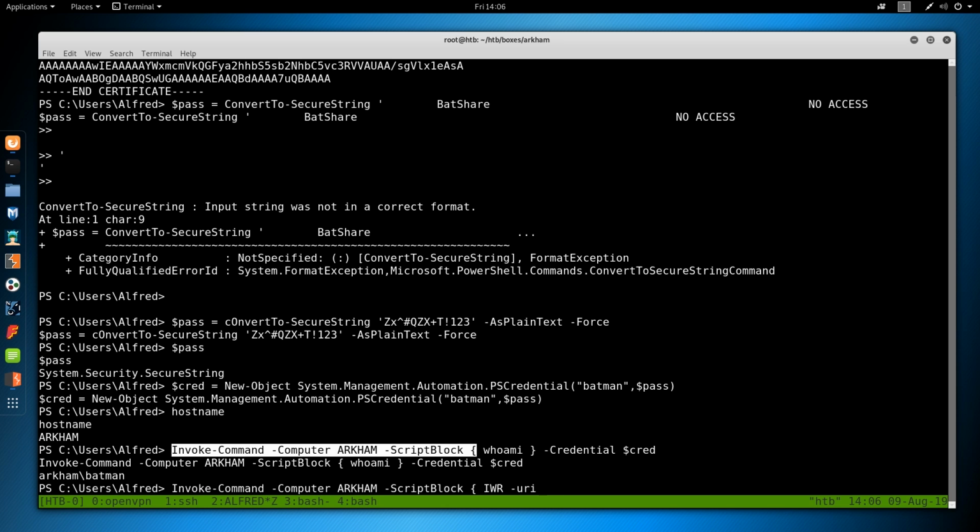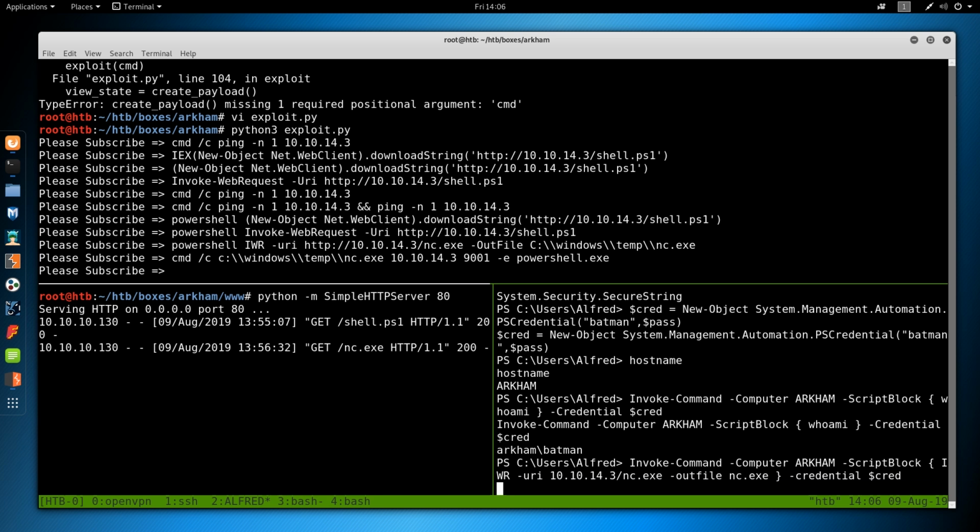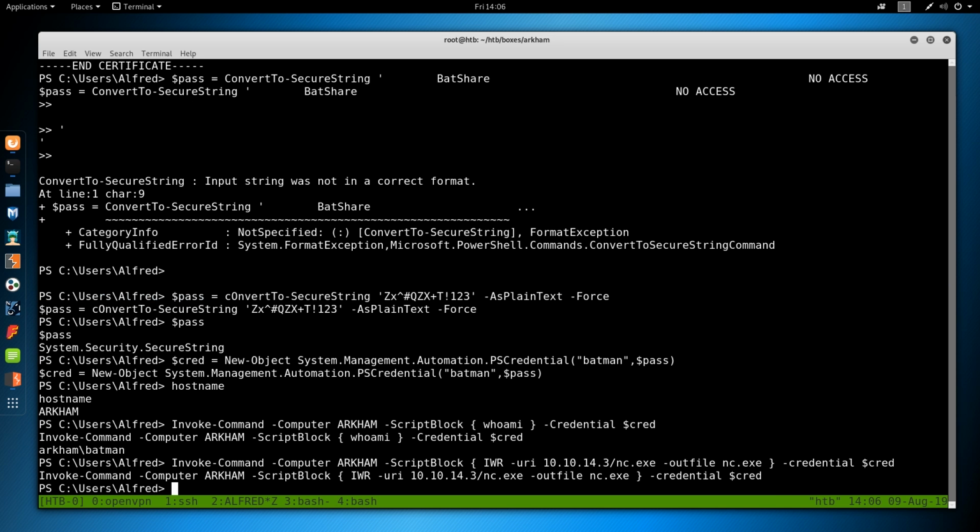What is it? 10.10.14.3 nc.exe -OutFile nc.exe -credential cred. I wish I did rlwrap when doing this, because I would have saved myself headaches by allowing me to have the up character.